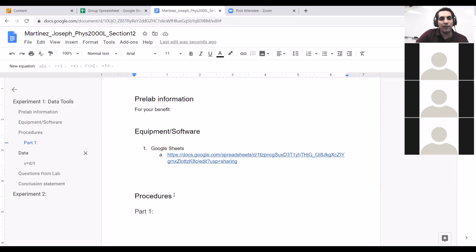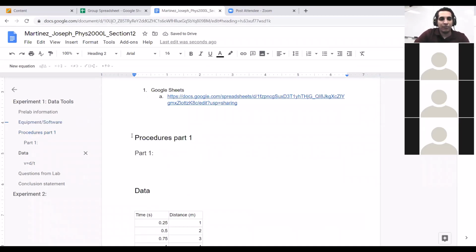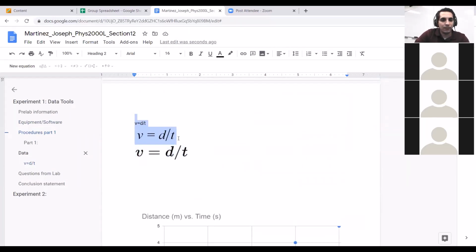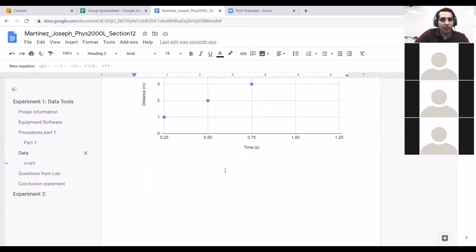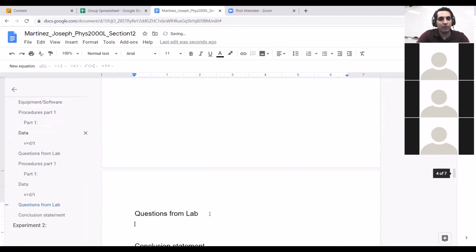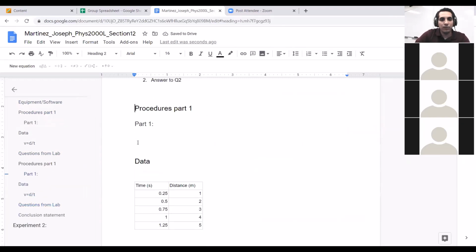Or if that's not something you want to do, you can do procedures for part 1. And then do procedures, data, questions. And you can do all of that for part 1, and then you can do all of it again for part 2. It's up to you guys how you want to format your lab notebook. It's whatever makes sense to you guys.